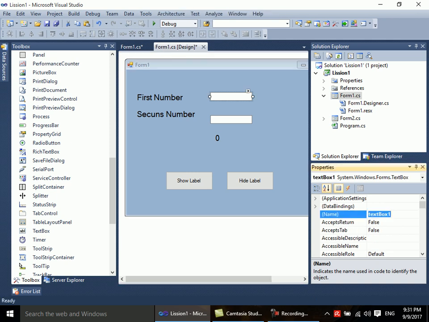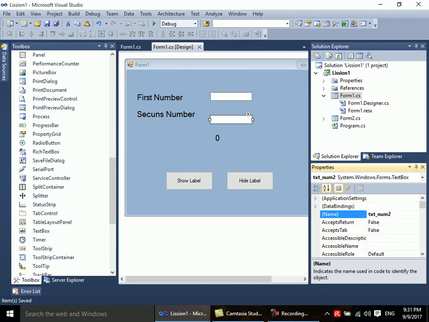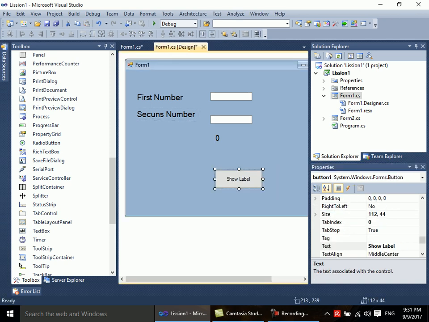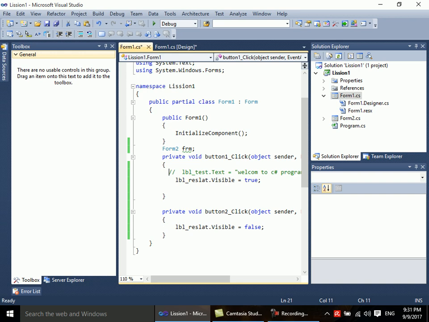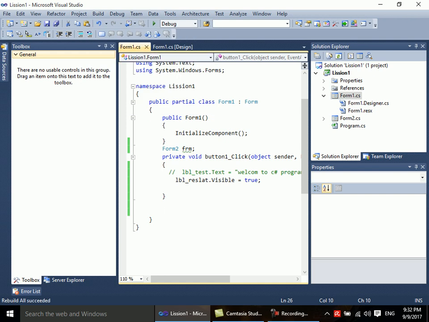This textbox, I will change name to txt num1. And this one, txt num2. Okay, I will delete what I do not use. Rebuild. Okay, rebuild successfully.